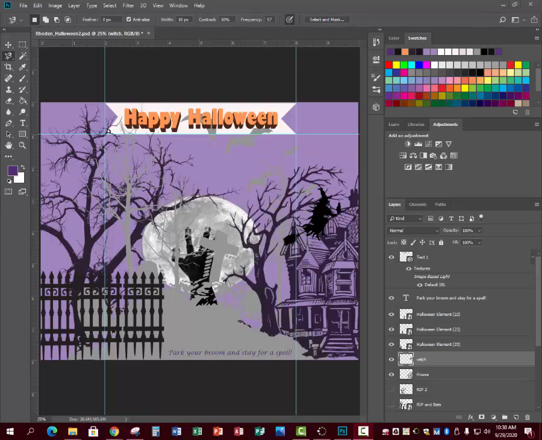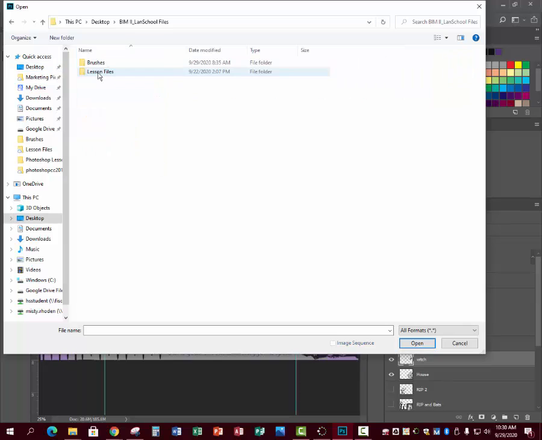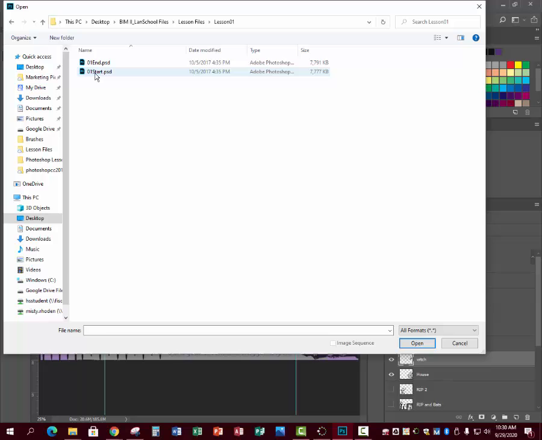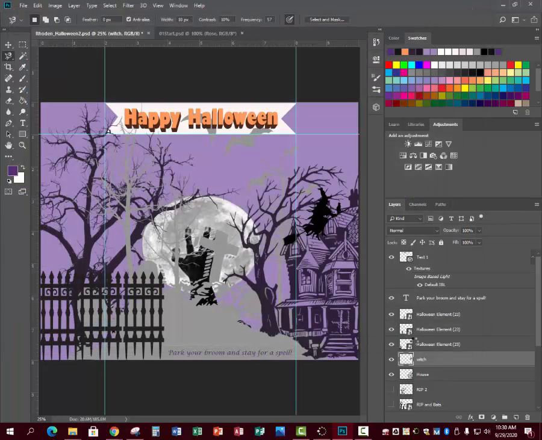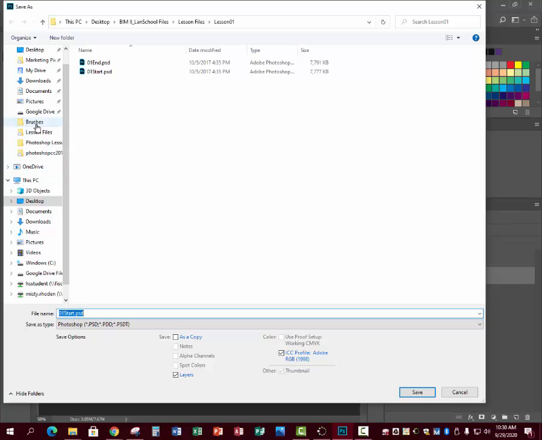Okay, for this walkthrough, you'll just learn some basic editing in Photoshop. So what we're going to do is go to File, Open, navigate to your desktop, to your Land School file, to your lesson files. You may just have one that says Start, and that's what you're going to open. Click Open. Alright, and then we're going to go to File, Save As, navigate to your Google Drive.